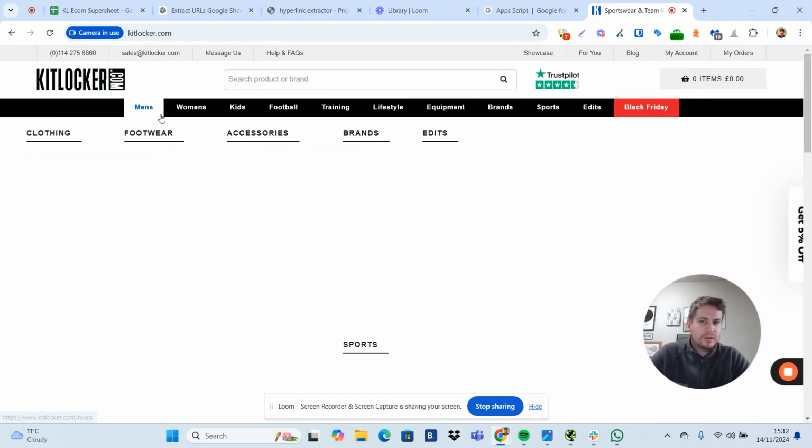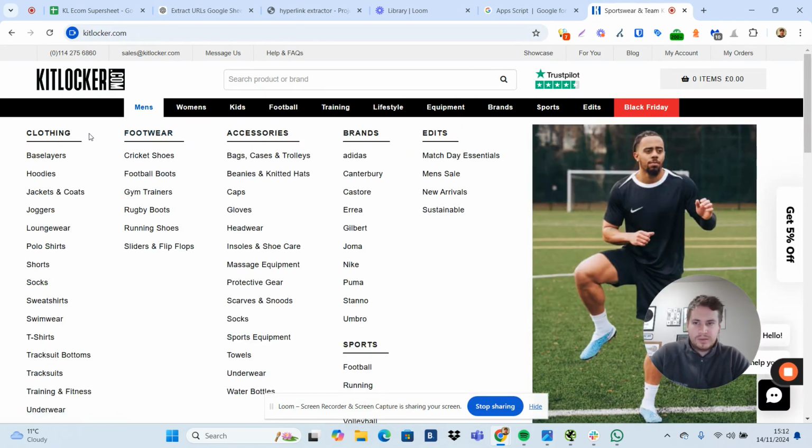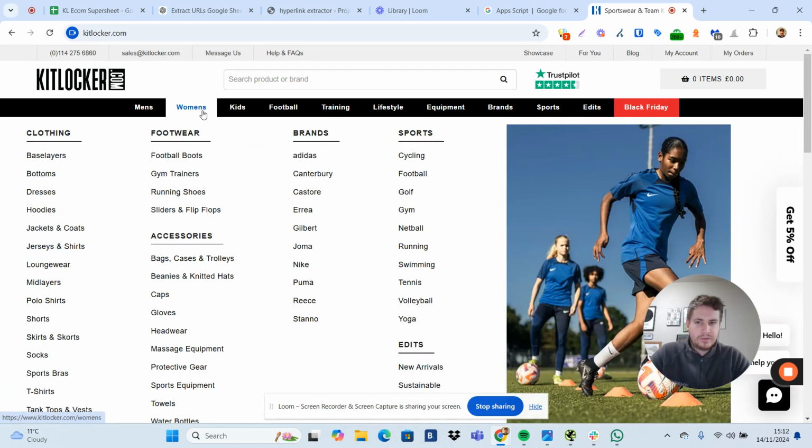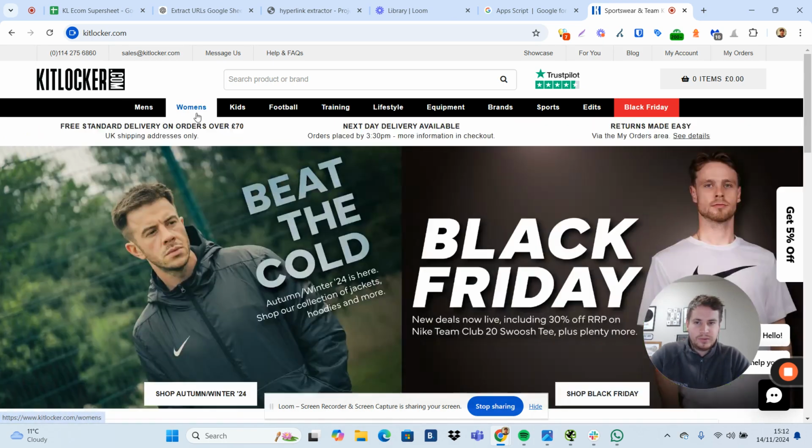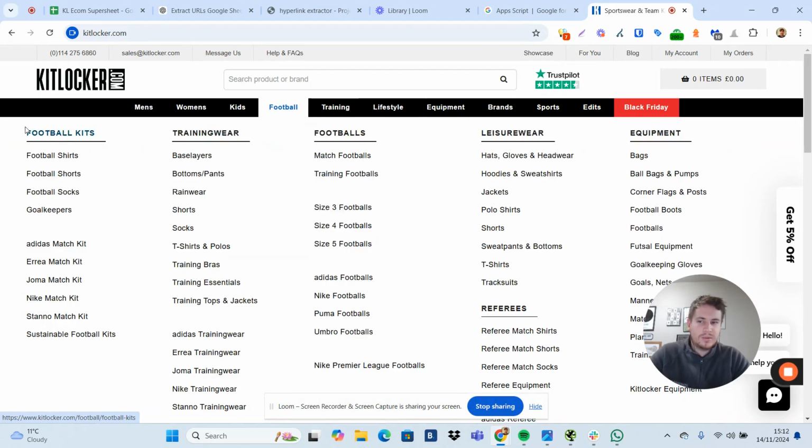So going through a bit of a redesign to make the site better for UX. But there's all these different categories: men's, women's, kids, football, training, lifestyle, all this sort of stuff. So I needed to pull out all of this text and all of the URLs that are in the current main navigation to see if we wanted to do a bit of a restructure.